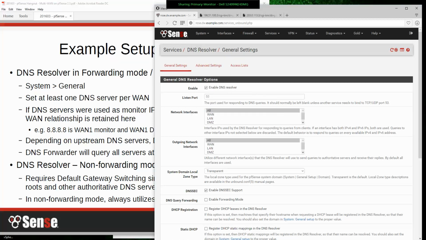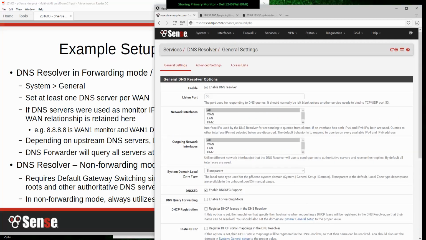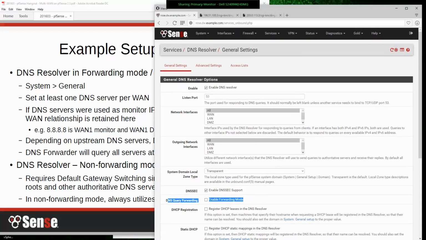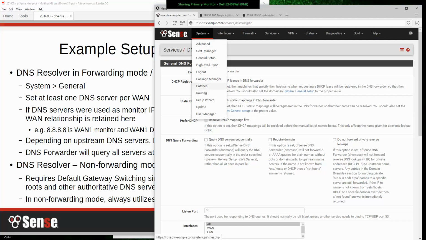And before we get to that point though, how you would tell if you're using forwarding mode or not: under Services and DNS Resolver, if the DNS resolver is enabled and you have DNS query forwarding checked, then you are using the DNS resolver in forwarding mode. If the DNS resolver is not enabled, check under DNS forwarder. If the DNS forwarder is enabled, then you're using the DNS forwarder. In either of those cases, you need to make sure that your DNS servers are set up here under System and General Setup.